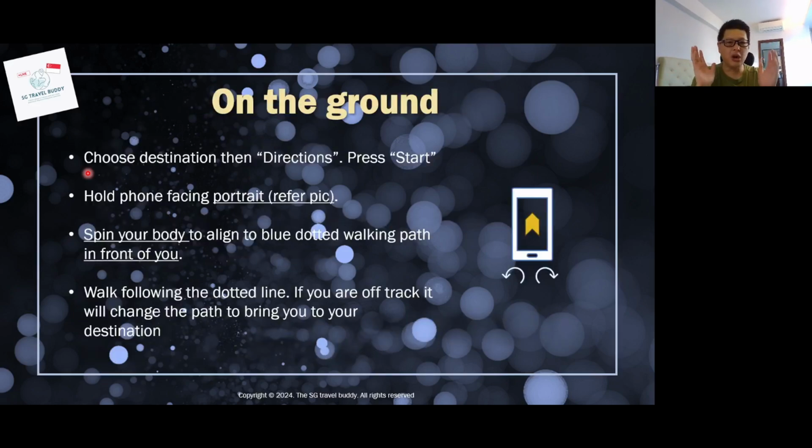When you're actually on the ground, this is what matters. Now, you've got your mobile phone, and you're choosing the destination. Then you choose directions, which is what we saw. Then you click the start button.